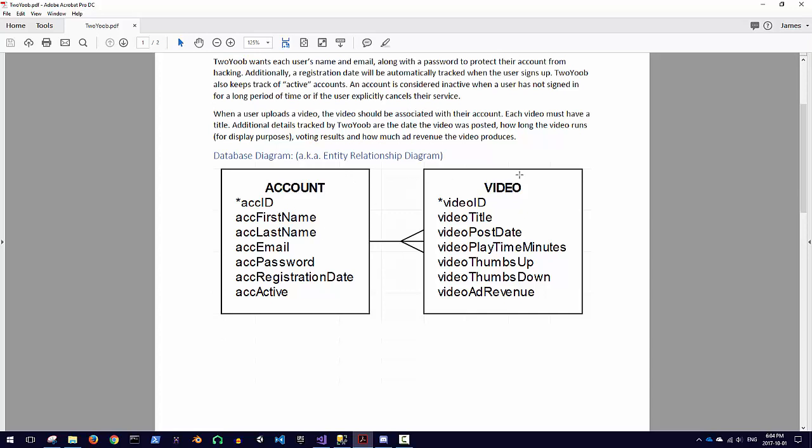But just a quick look, we're looking at two entities. We have accounts for the users. When they register, they'll need an account. And for each account, for the time being, we are tracking first name, last name, email, password, registration date, and whether or not their account is currently active. For videos, ID, just like every other entity. And for each video, we're going to track the title, what date it was posted, how long it is, how many times it got a thumbs up and a thumbs down, and how much ad revenue it's created.